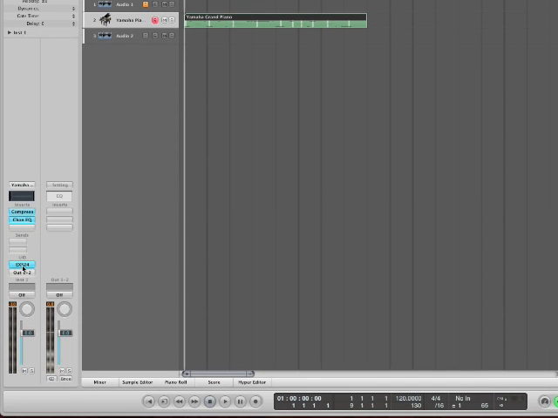It's being played through an EXS24. It's going out output 1 and 2. Whenever you see output 1 and 2, that means it's going to your speakers. Okay, it's going out output 1 and 2 of your audio device, which is usually your speakers, okay?